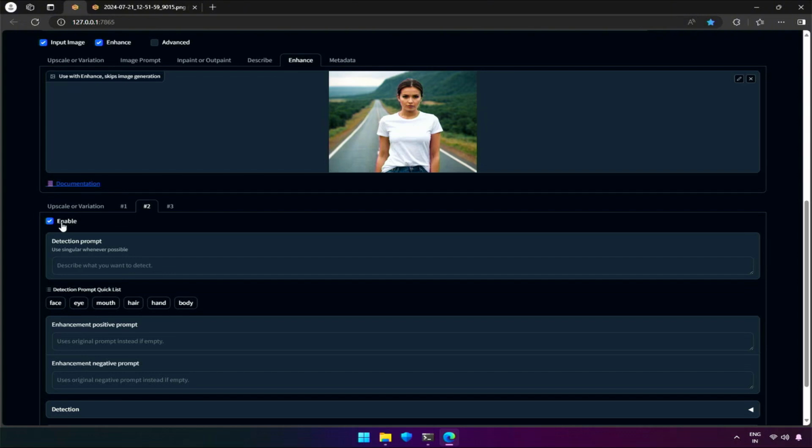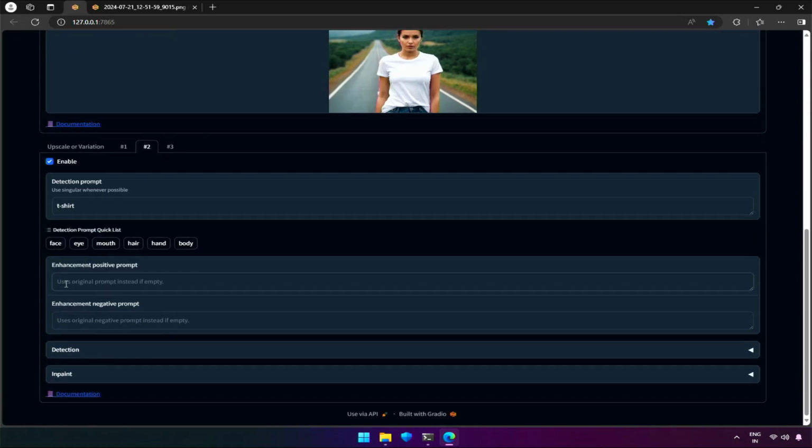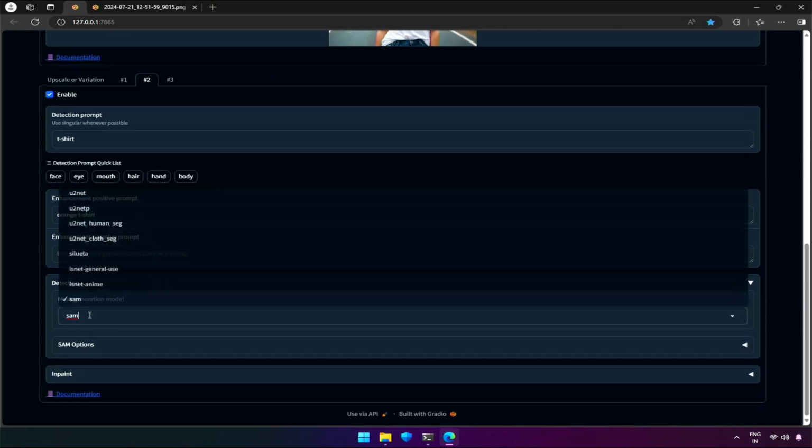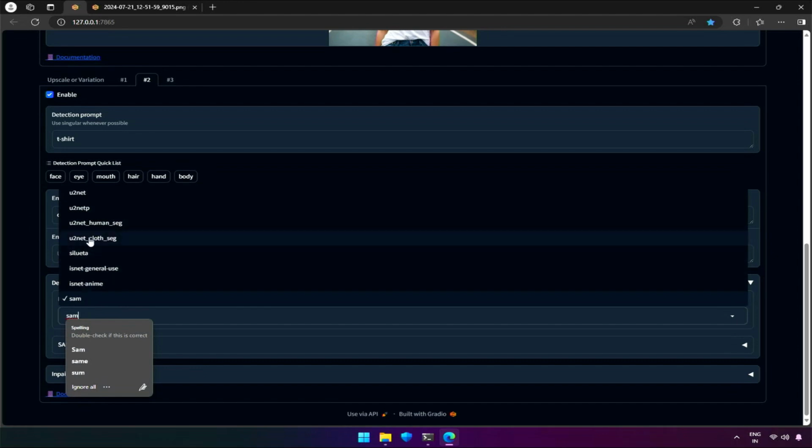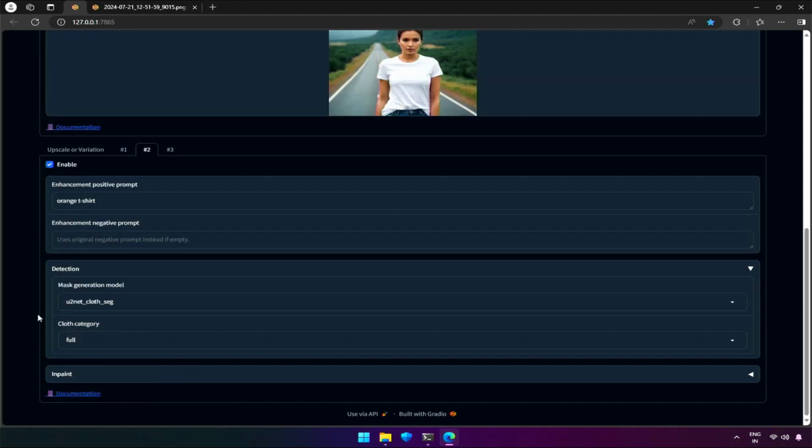We got two more options where we can specify the enhancement if we want. I will show you one more enhancement for this example. Let's target the t-shirt. My prompt will be an orange t-shirt and will keep the negative prompt empty. The tool responsible for selecting the area, as I mentioned, this is for selecting clothes.